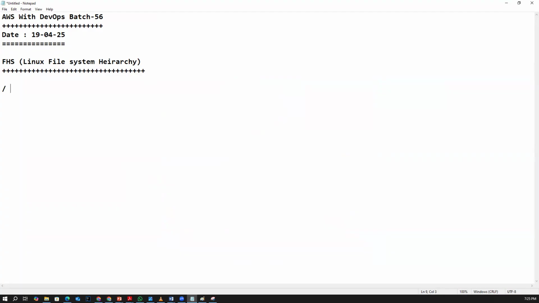So the first directory is slash. This is the top level directory, and it is a parent directory for all other directories. Understood? So next one is slash root.